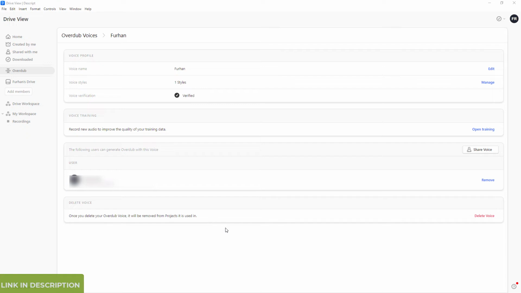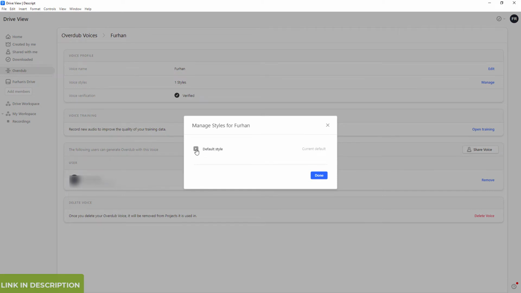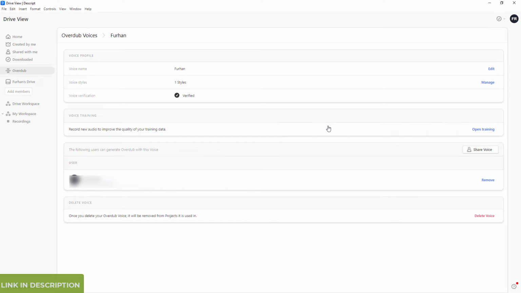Sorry, I got interrupted there. So these are the Overdub voices. Because it's just me here, of course, it's my name here. You can have voice styles. Okay, that's just my standard default style. I can have maybe excited or something, I don't know what styles there are. And it says here verified. So they verify that I read the script and that it's my voice, or one of my employees' or whatever, so I can use it.